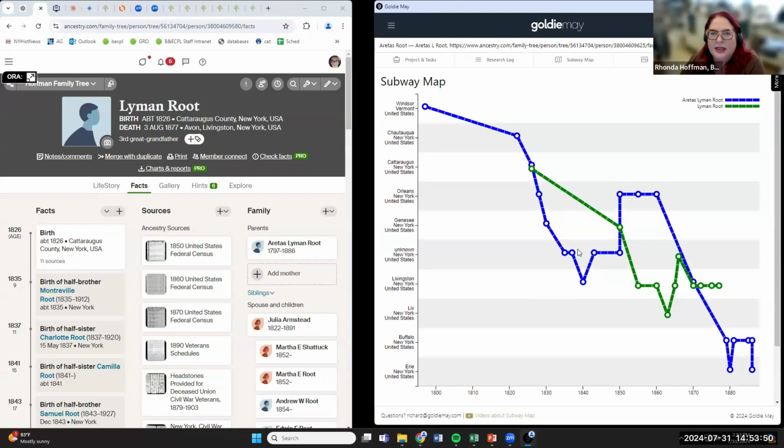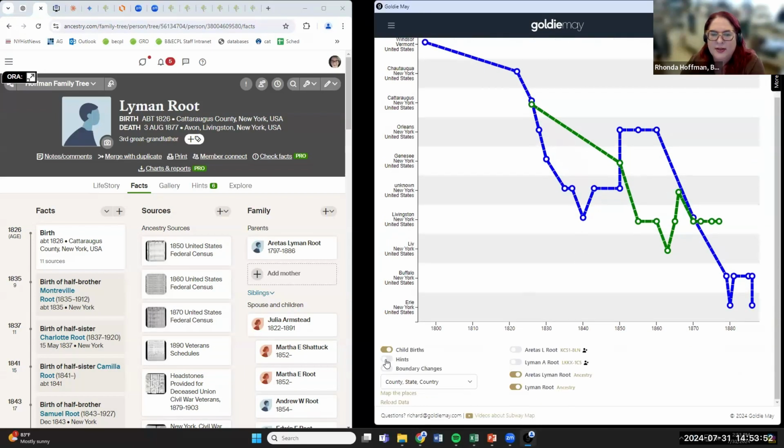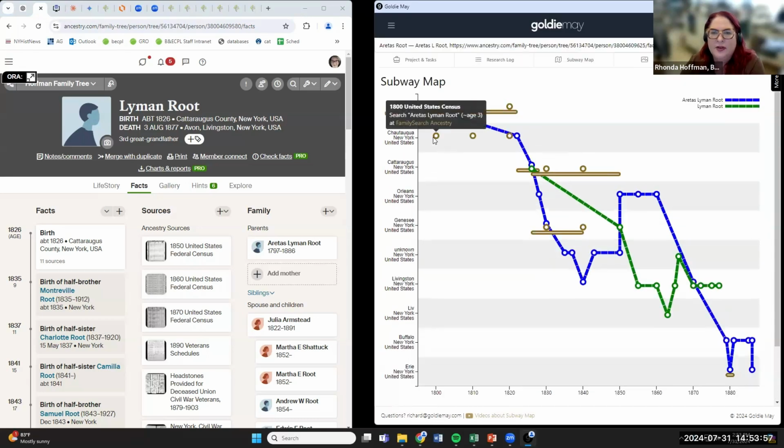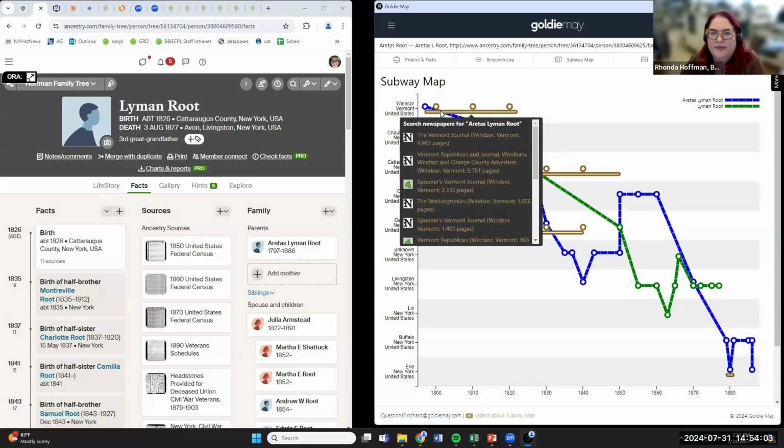And what's also kind of neat is that you can show hints. So if you're in Ancestry and you've got hints, if you click hints, all these little dots are hints. And then you could click on that if you wanted to. When you see a line, that's a possible newspaper that you could search, and you could click on there and go to that newspaper website.